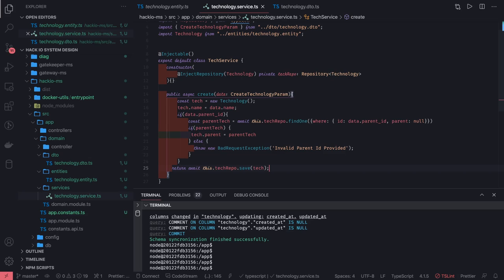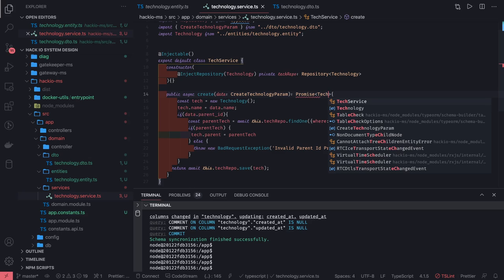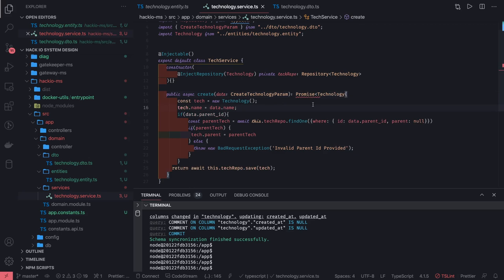Okay, and what will this method be returning? A Promise of the Technology object. Right, so we are good here. We just did a create method, right? Similarly, you can do the update, delete, and all these methods.